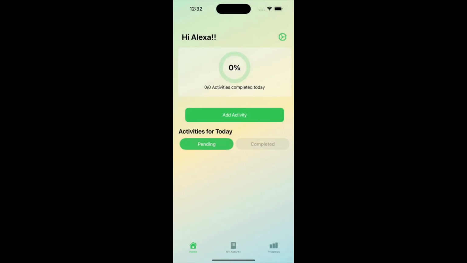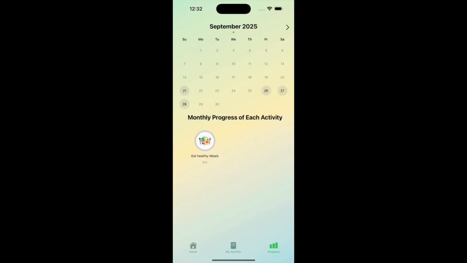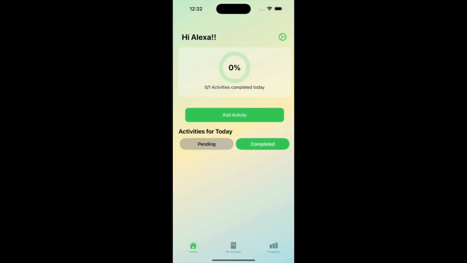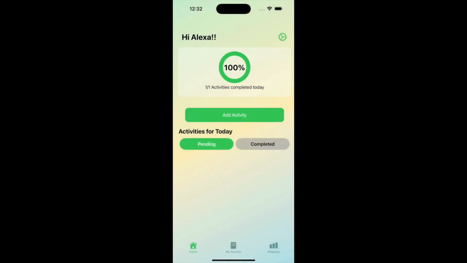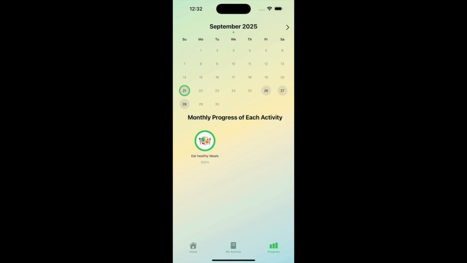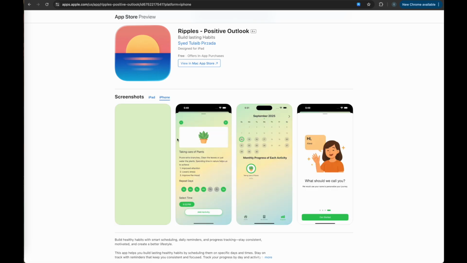So there I'm adding an activity, which is basically eating healthy. You can remind yourself sometime before you are preparing or heading for the meal. Here I have completed this activity, and this is how the progress is going to be shown. We have a monthly progress for each month along with the activity-wise progress. So this is how it's going to look on the App Store.